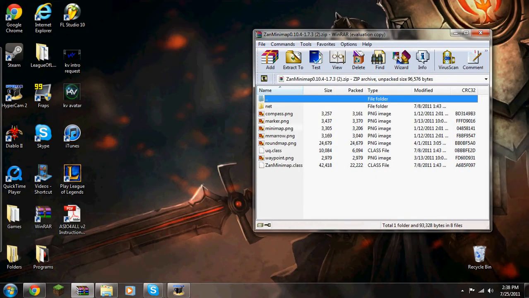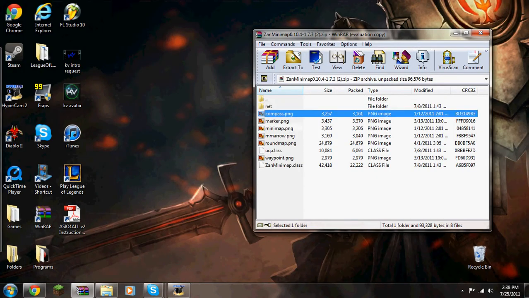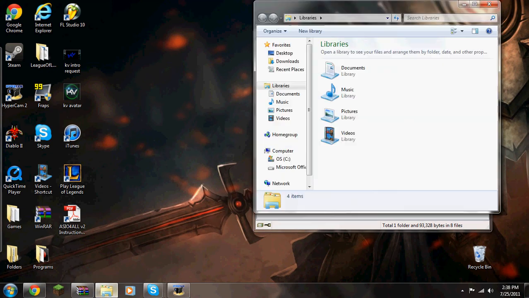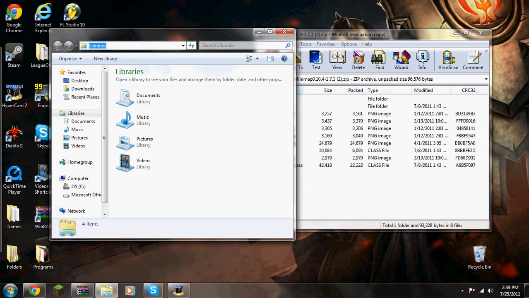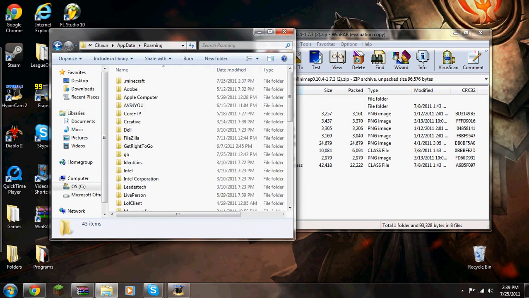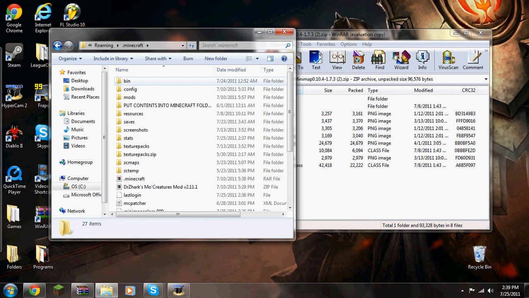Now you're done with the internet, you can minimize that, and you should see this right here. Net, compass, all that other stuff. Now what you want to do is open up either another WinRAR or anything that you can search percentage appdata in. And you go to the URL box and type percentage appdata. It will be in the description as well, so if you're having trouble listening to me, just copy and paste it. Click enter and it should bring you to something similar to this. Find the .minecraft and open it.